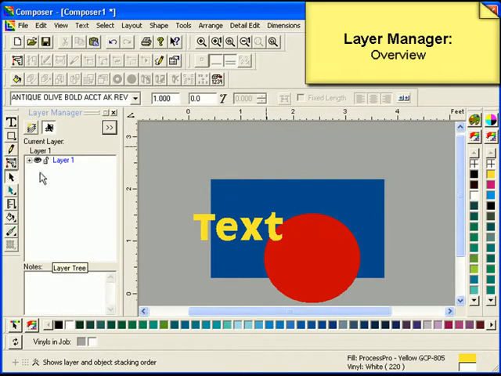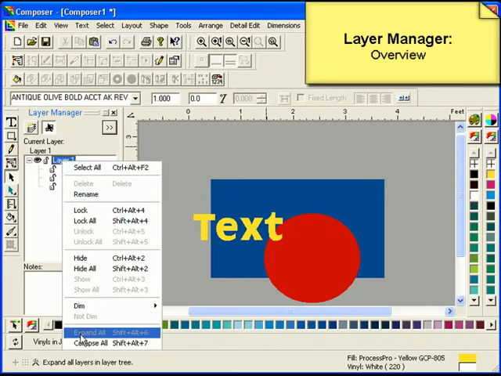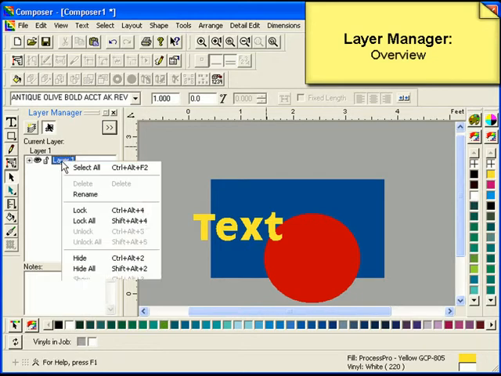If we double-click on a layer name or click on the plus box, the layer tree expands to show all of the objects placed on that layer. In this case, the names listed are those of the shapes and text we just created. You can also collapse or expand the layer tree by right-clicking on a layer name and selecting the appropriate option.